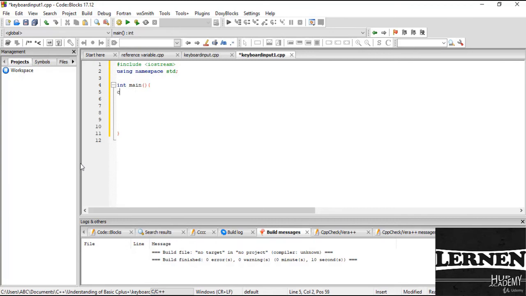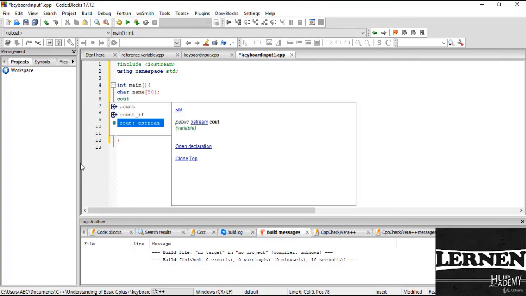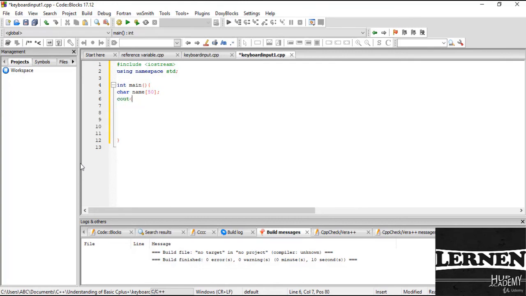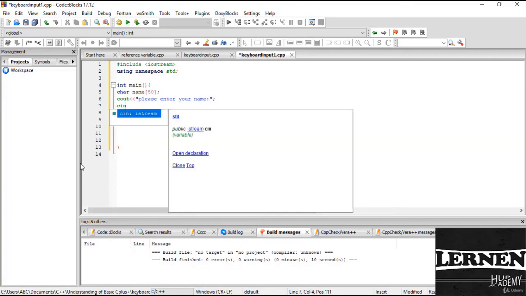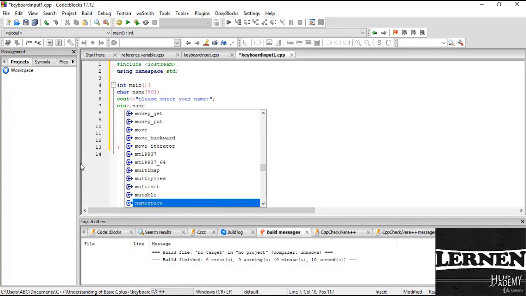double greater than sign. Okay, now here I define a character array, which is the name here, and the name characters are 50. So I take the name here as 50, so you can add a 50-character name into the program. Now I write cout, which is please enter your name. Okay, and then I write cin as the input stream, and here I pass the name. So this is my name here.